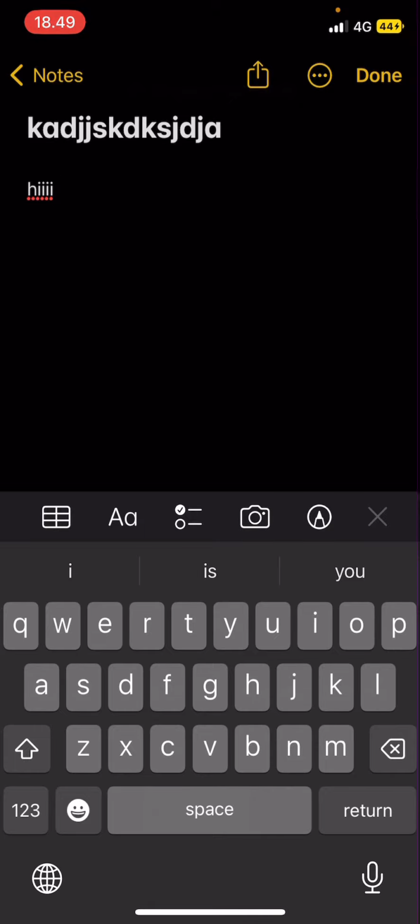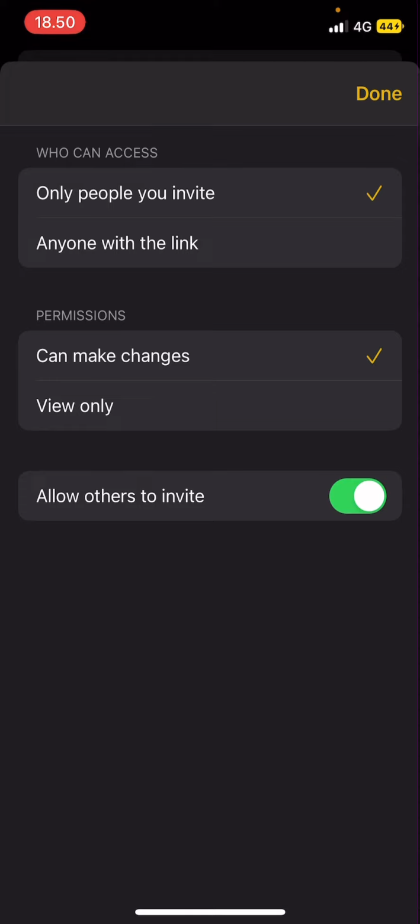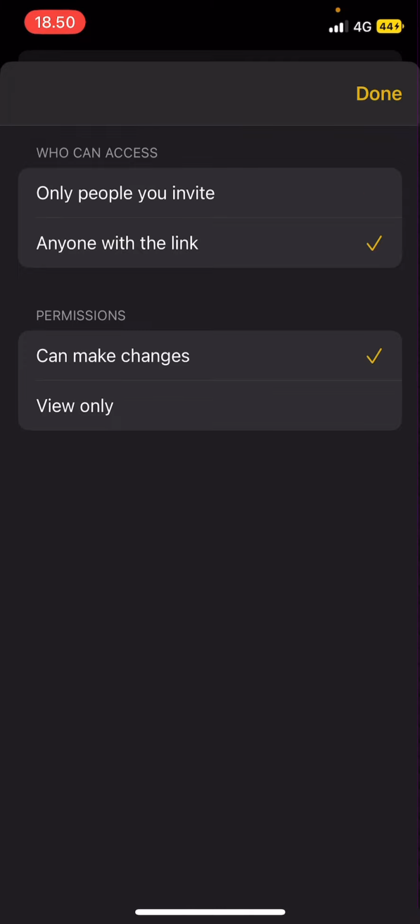So you're just going to select share and you're going to select collaborate with this one, and you're going to select the person you want to collaborate with, for instance on messages, and then choose only people you invite can make changes and turn this off too. And you can also select anyone with the link and you can copy and paste that and just press done and then select the person you want to send messages to, and that is basically it for this video.